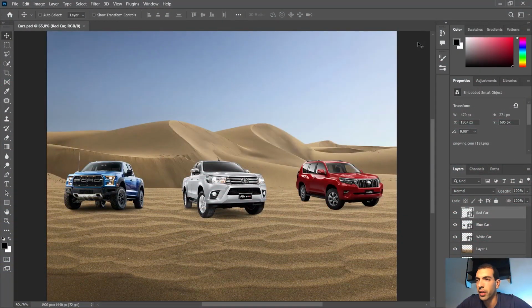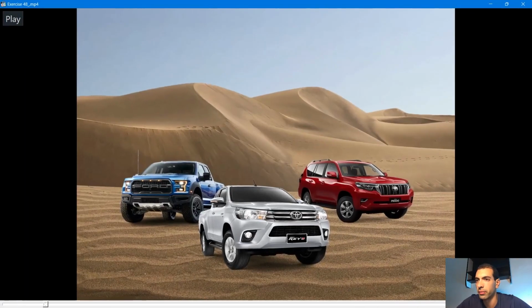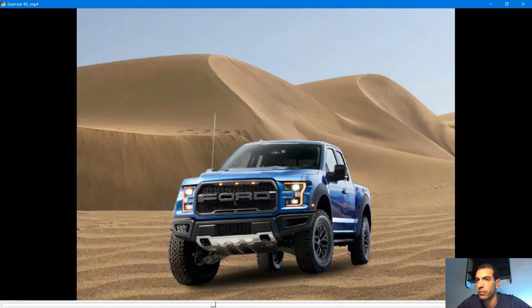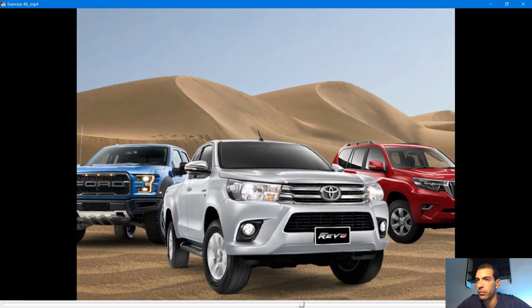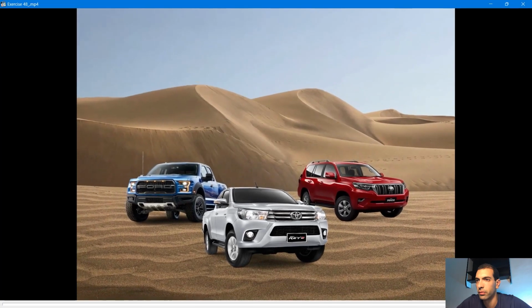In this exercise, we are going to start with this Photoshop document and we will create this animation. I'm gonna play it one more time.